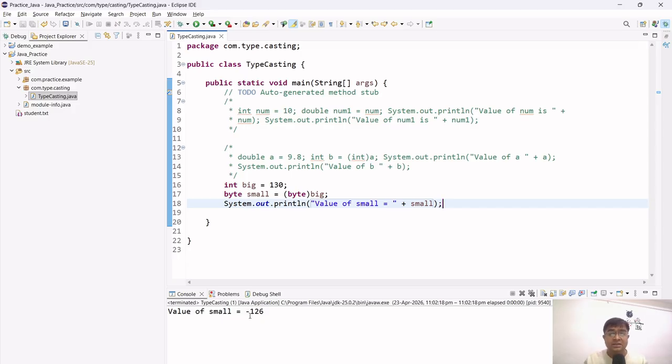Beginners may get surprised, right? This is because the range of byte is from minus 128 to plus 127, and 130 is out of the range. So Java will wrap around. This is called overflow in Java, and it does not give a compile time error. It's a logical, hidden bug, so you need to keep that in mind. Now let's quickly move on to the next concept.